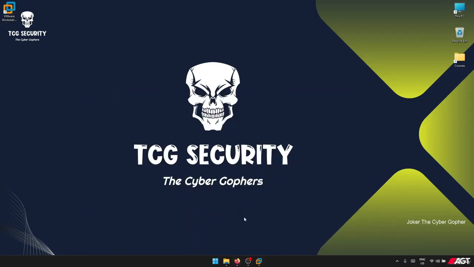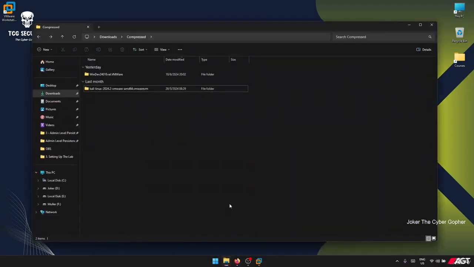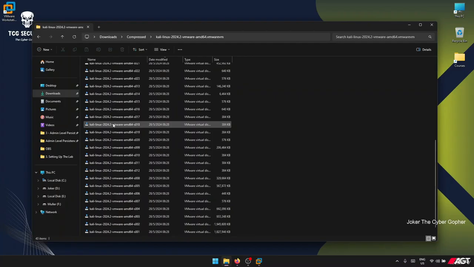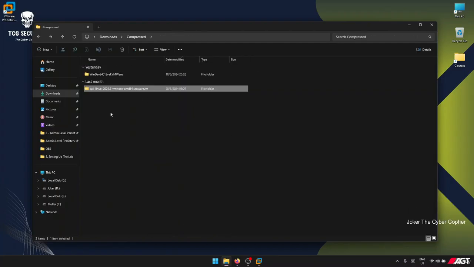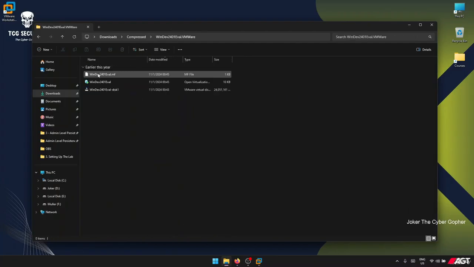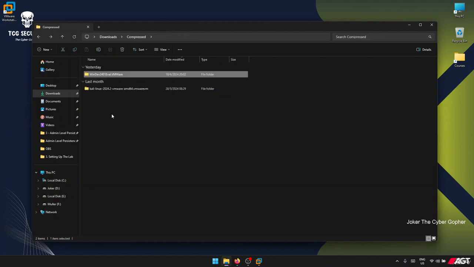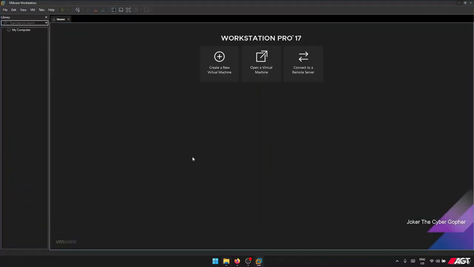For me, they are stored in the downloads compressed folder right here. They were zipped folders, so I extracted them. So this is how they are. If we open up Kali, we can see these are all the files inside that folder. And if we open up this Windows 11 virtual machine, this is what we have. So this is it for this video, my friend. Meet me in the next video where we'll set up these machines on our virtualization software right here. Bye bye. I'll see you in the next video.